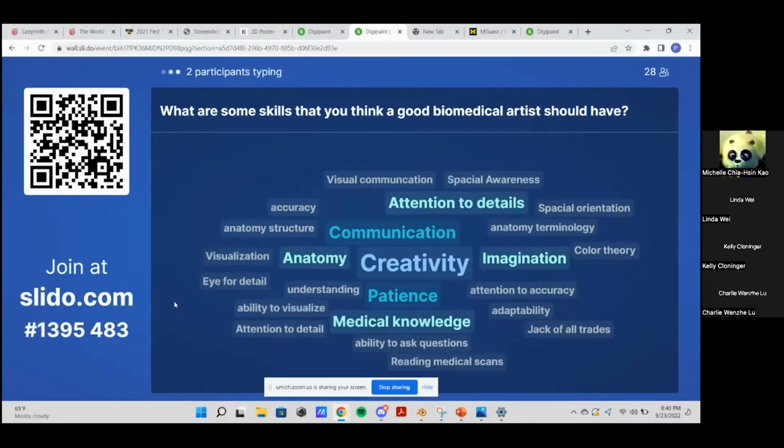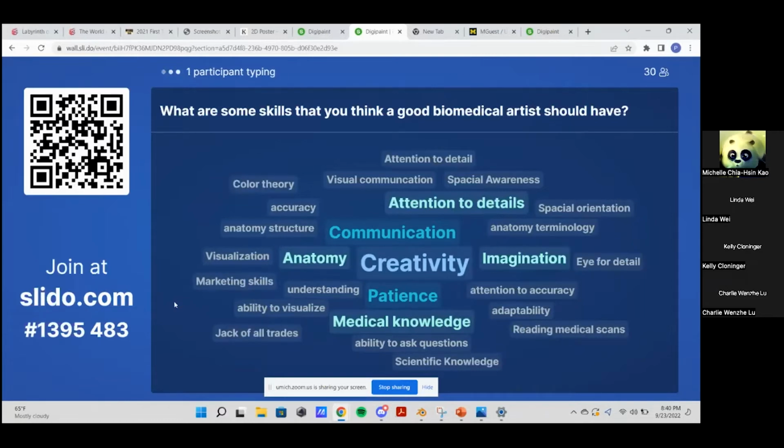It keeps changing every time my eyes try to read words. Ability to visualize detail, good communication. Yep, art, communication, attention to detail, imagination, patience, medical knowledge, anatomy. So hopefully y'all can get a feel of that. There's a lot of different skills that are required in order to make a good biomedical visualization.